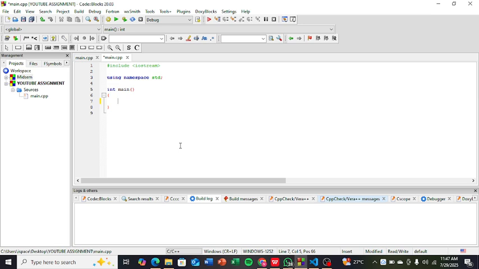First of all, let's look at the data types we have, and let's look at Boolean first. So when we say Boolean, it just has two options, that's true or false. And in C++ programming, let's see how we will use it.